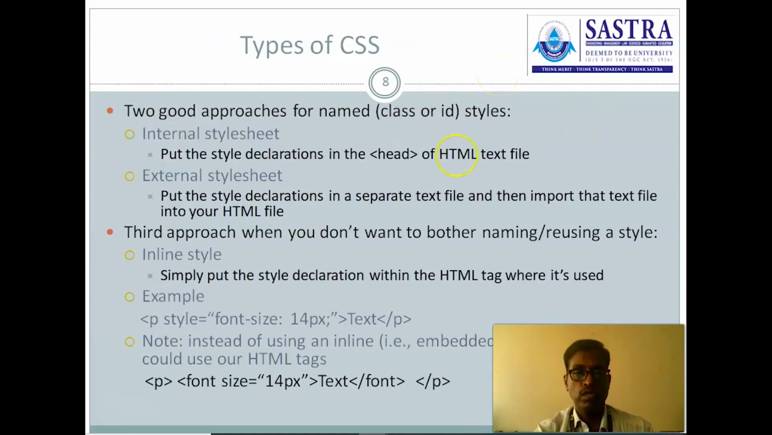In inline style, we have already seen it. We will see examples for internal, external and inline as a separate execution in the next session.